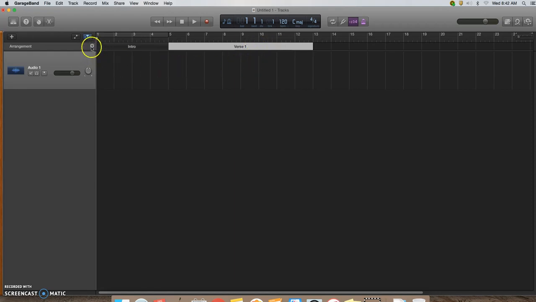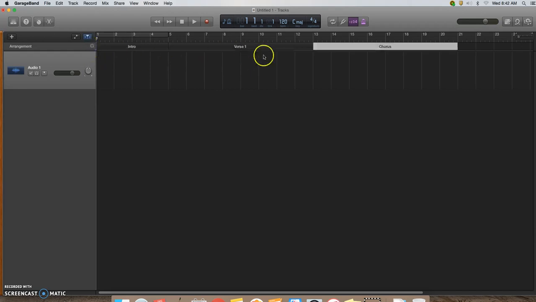My next step is to add another section, which is going to be the chorus. Again, it automatically puts in an 8-measure phrase. So I have intro, verse 1, chorus.